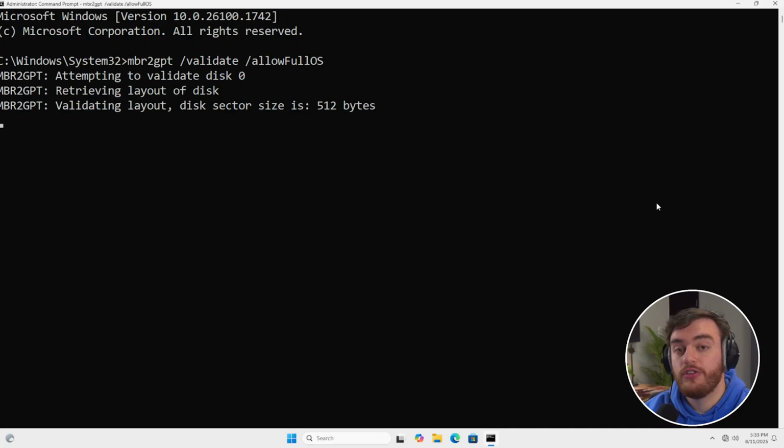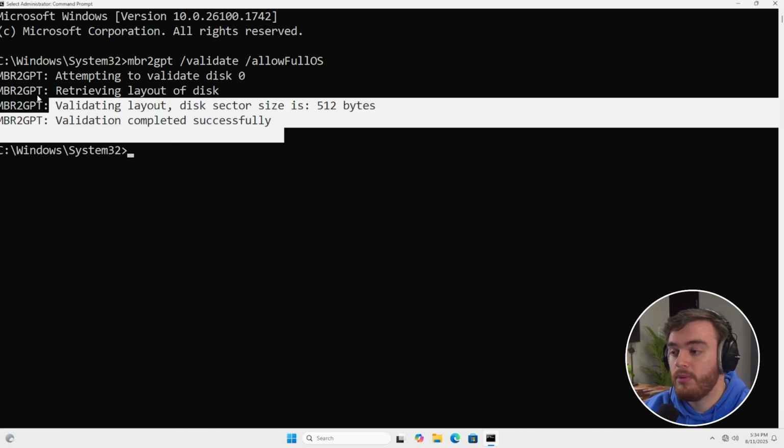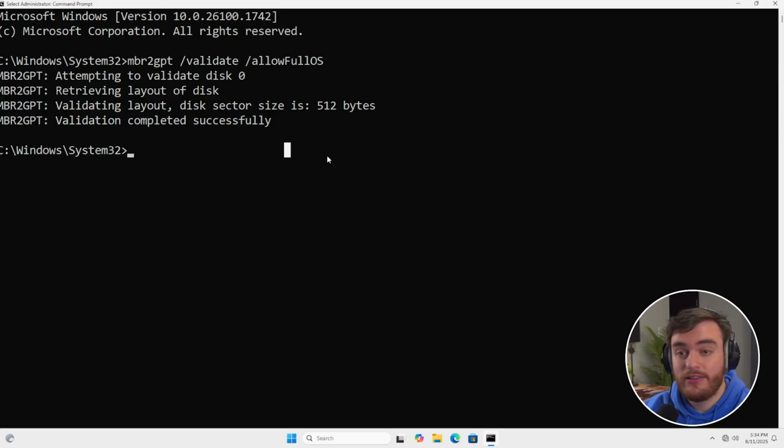Then hit enter. Just like this, it'll check to see if our drive can be converted to GPT and if there'll be any noticeable issues. Once it runs through, you can see this one's fine, so we can continue.